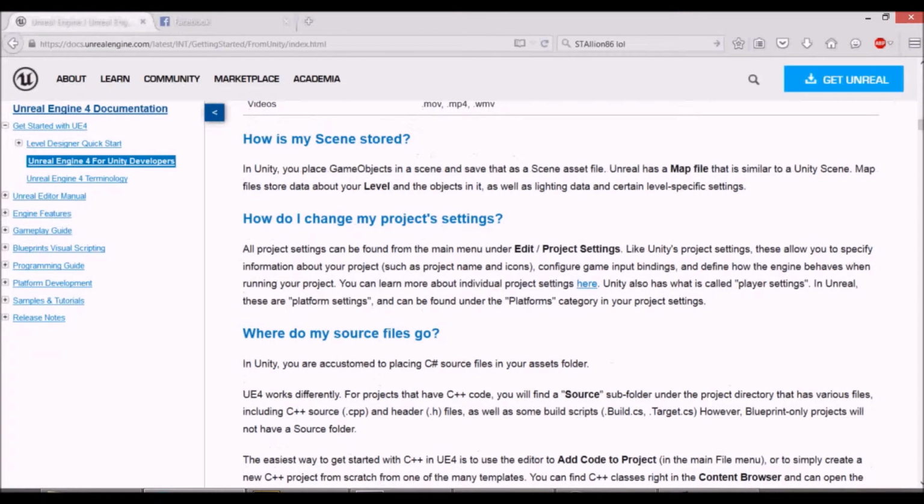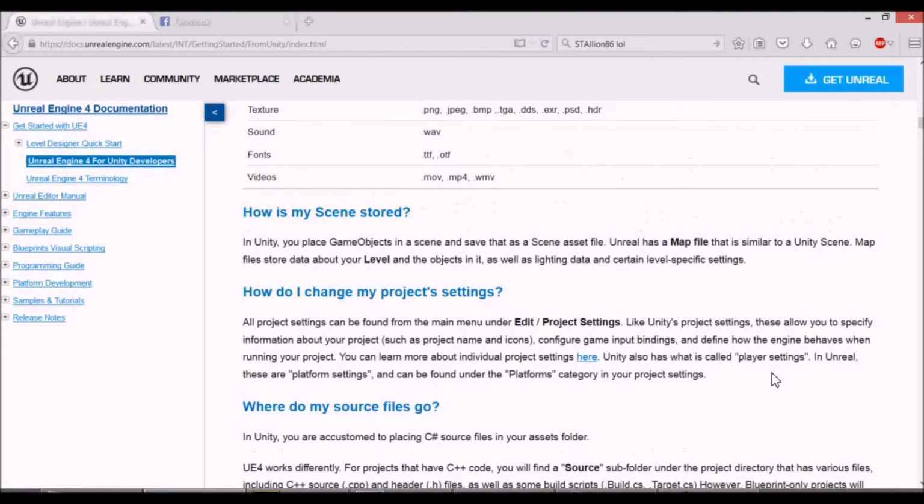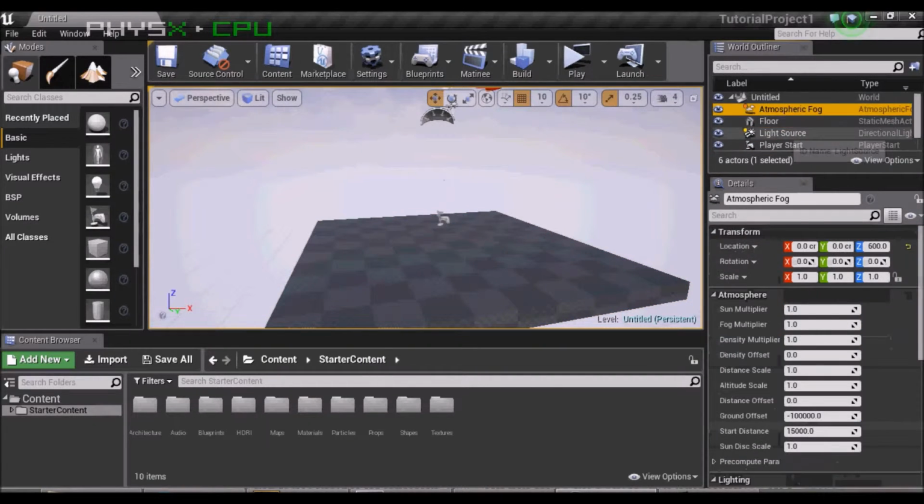So apart from that, in Unity you store a level as a scene, whereas in Unreal it is stored as a map file, and the map file has details about the different objects in the level and lighting data and other particular settings, which is almost similar to what Unity's scene file stores. So in Unity, we have game objects, and I was referring to all the objects in the scene till now as game objects. But in Unreal, these are referred to as actors. So every object in the scene or in the world is an actor.